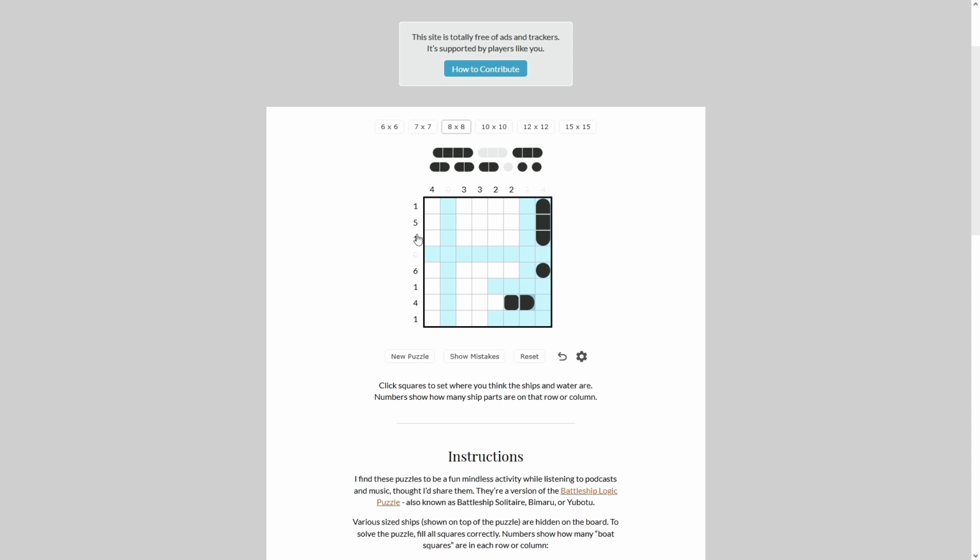Again, now these single rows get filled in. 6, there are 1, 2, 3, 4, 5 available. We know these cannot be because they can't touch. There is 1 and 1 available.